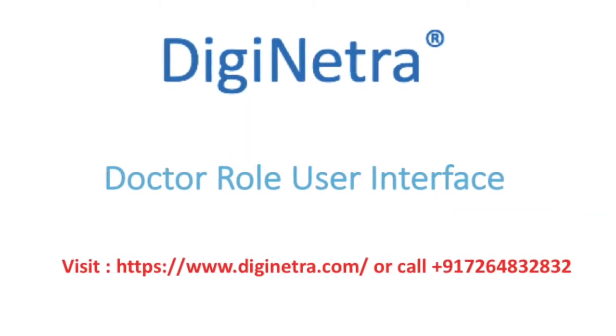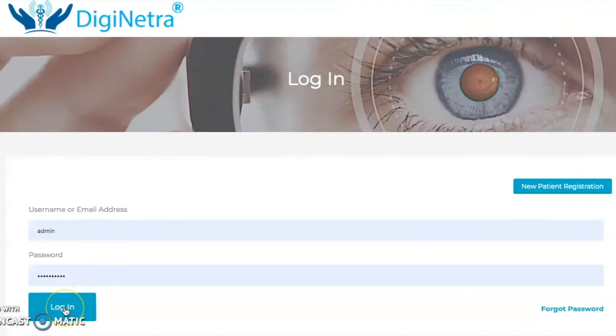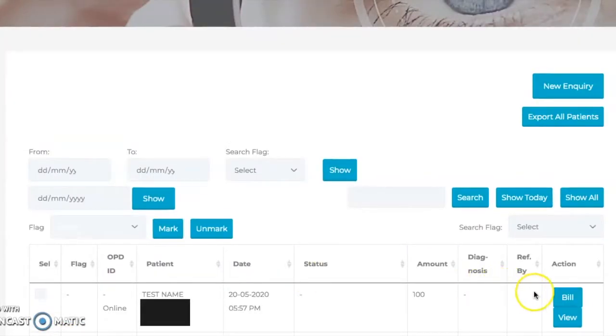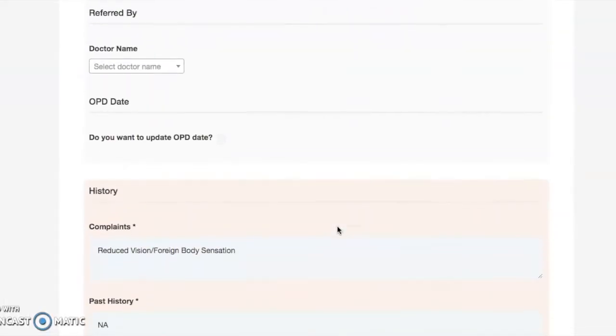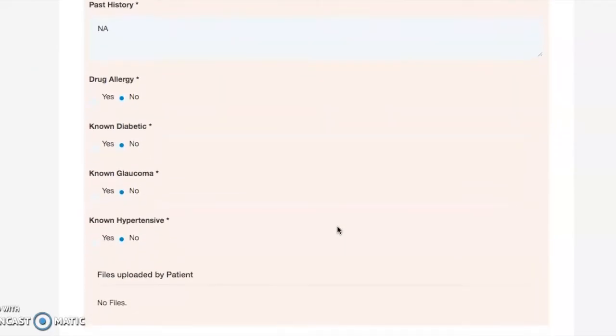Now let's have a look at the doctor's user interface. The doctor can log in using the credentials given to him, and then they can see the name of the patient in the dashboard and view all the details entered by the patient, including the images, if any, uploaded. They will be seen here.